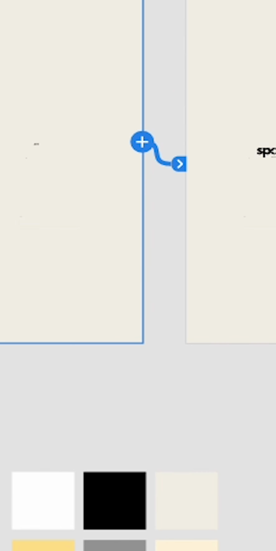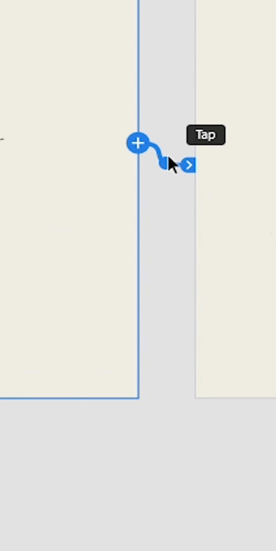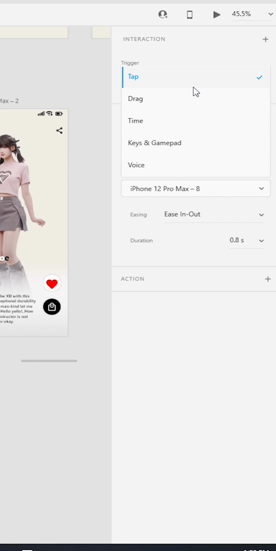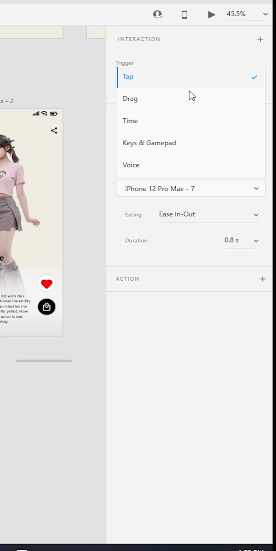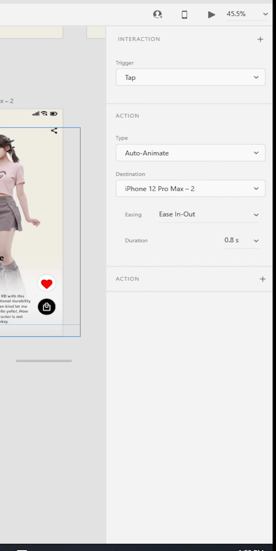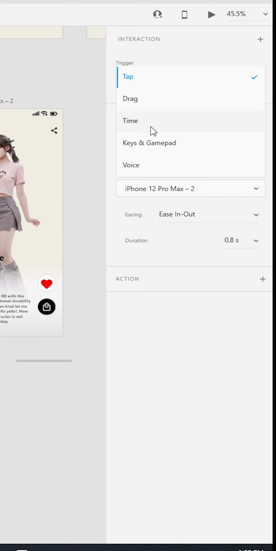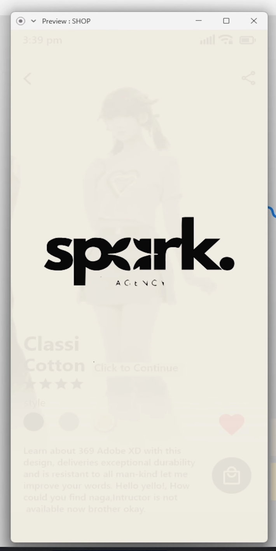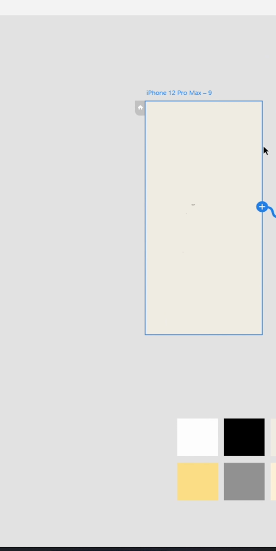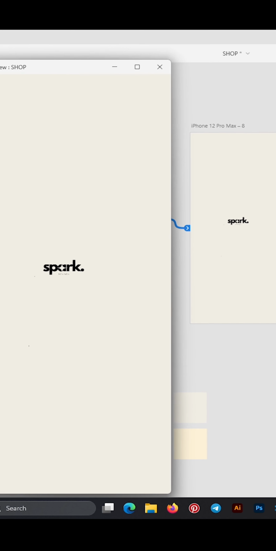So inside this prototype, you click on the prototype string right here, click on it, change the trigger to time, do the same to the rest of them, because we don't want to tap it, we want time. That means we want it to play by itself with a given time that we will give it, okay? So let's preview the prototype and see. Okay, you see it's too fast. All right, you see it happening too fast.